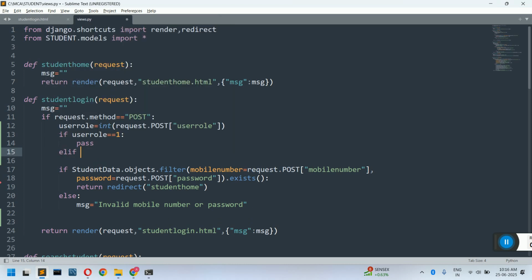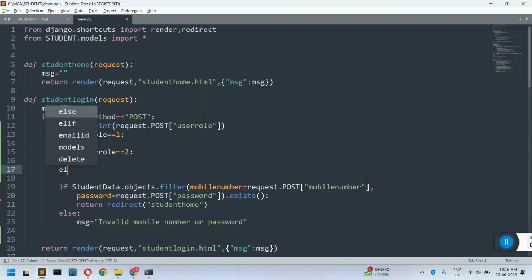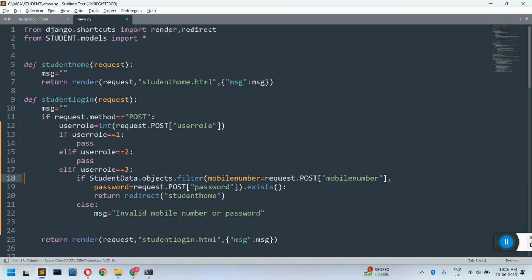Else if, that is elif user role double equal to 2, that is for the operator. For the time being, I'll keep it as pass. And the third operation, that is elif user role double equal to 3. In that case, I will perform the login operation. So understand this, very simple. If I have retrieved the user role inside a variable, if it is 1, I have to write a login code for the administrator. If the user role is 2, then we write a login code for the operator. If the user role is 3, then you perform the login for the student.